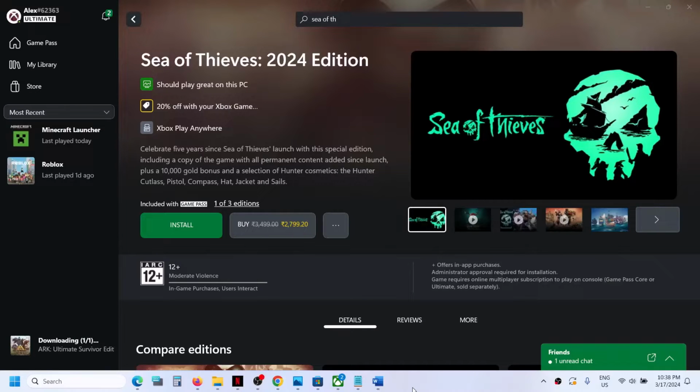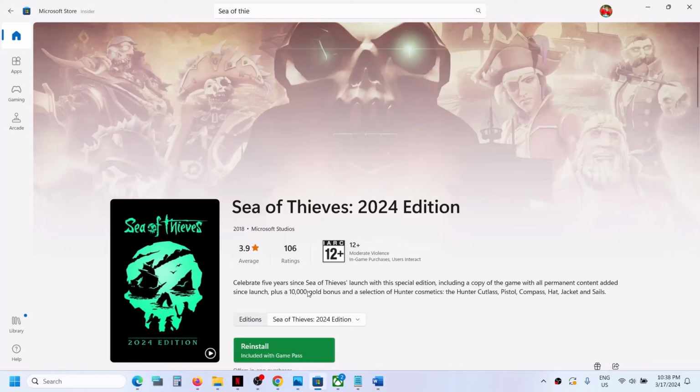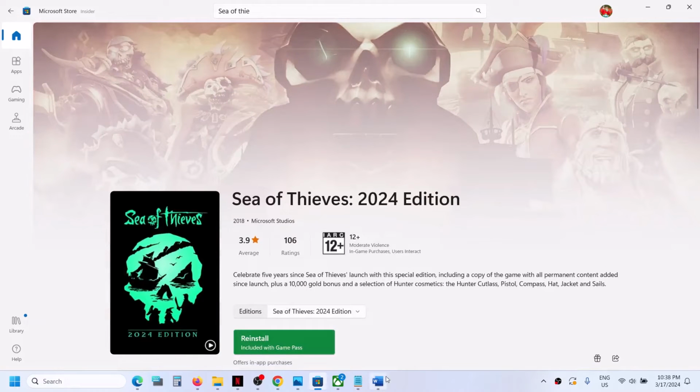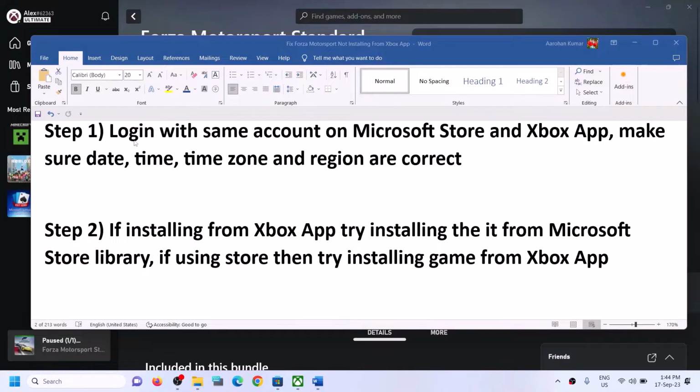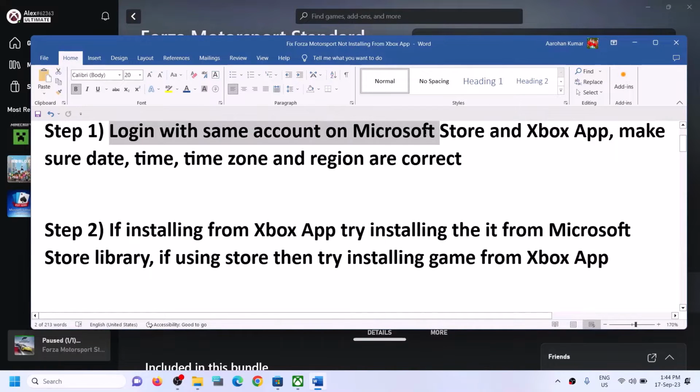Today in this video I'm going to show you how to fix when you're unable to install Sea of Thieves 2024 edition from Xbox app, or if you're unable to install it from Microsoft Store, then please follow the steps shown in this video. The first step is to log in with same account on Microsoft Store and with same account on Xbox apps.